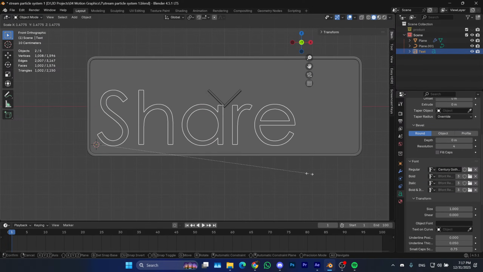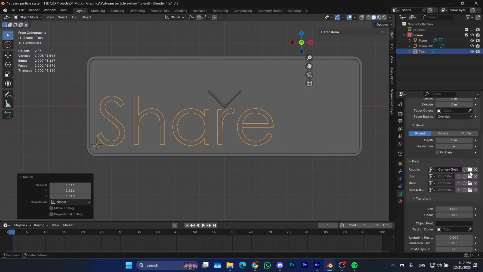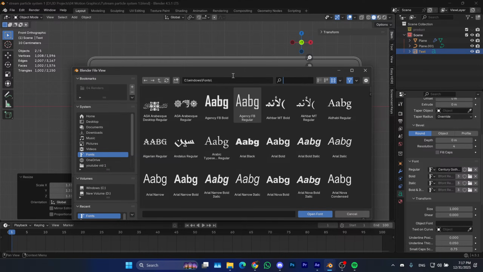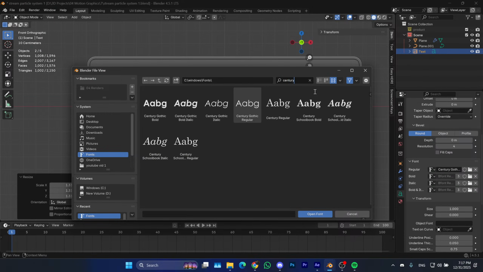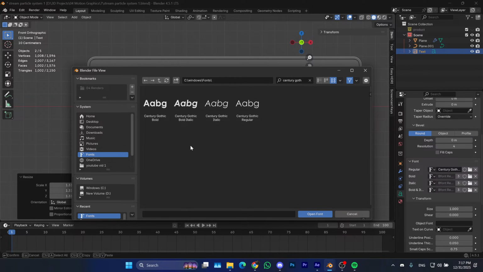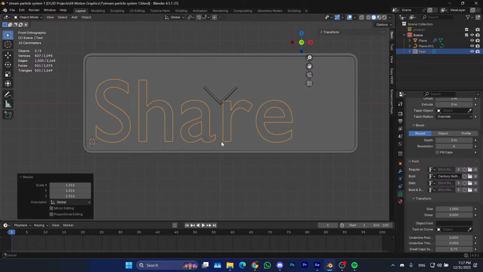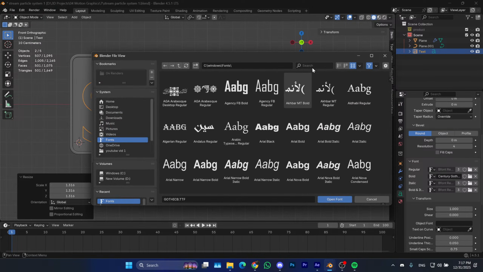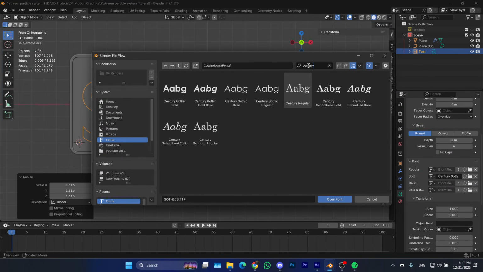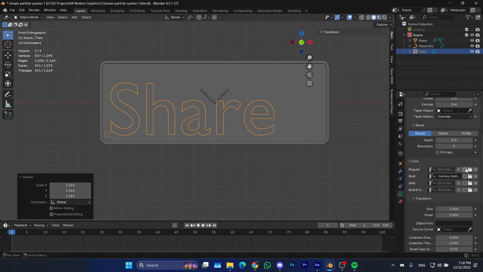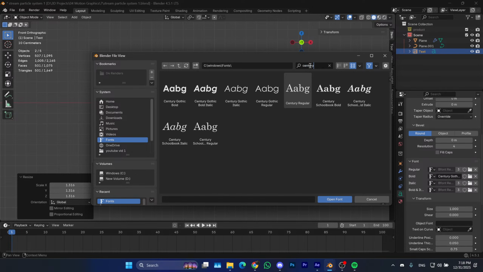Damn. Let's see the bold version of it. Century Gothic. So let's see. Century Gothic. Bold version. Century Gothic. Okay, now let's see. Is it any different or am I delusional?